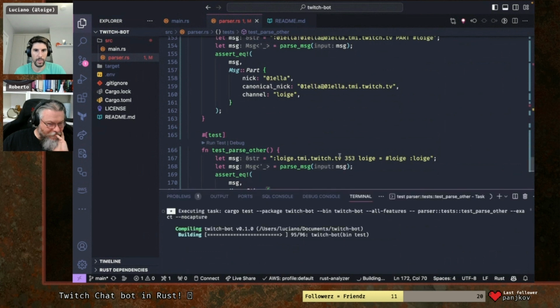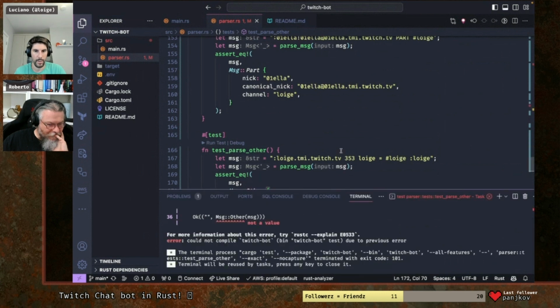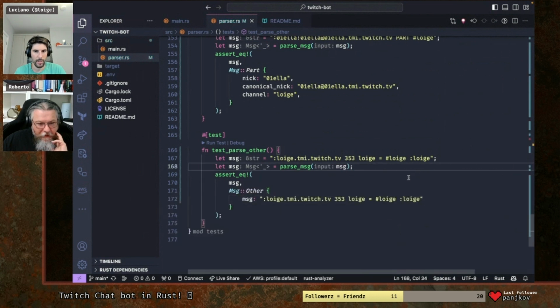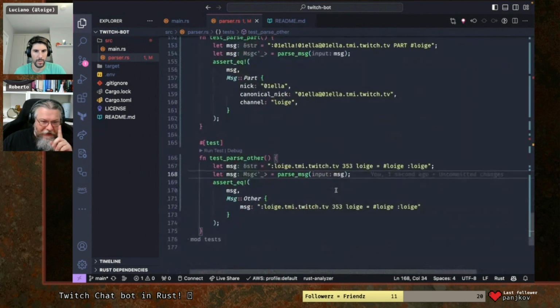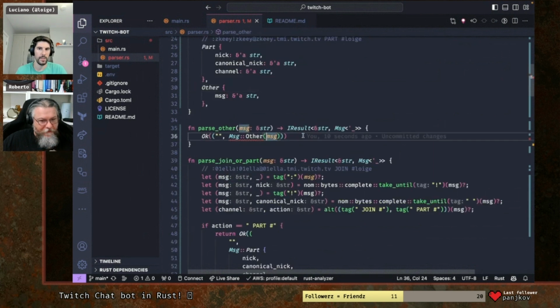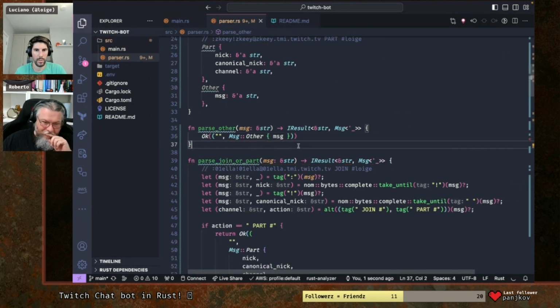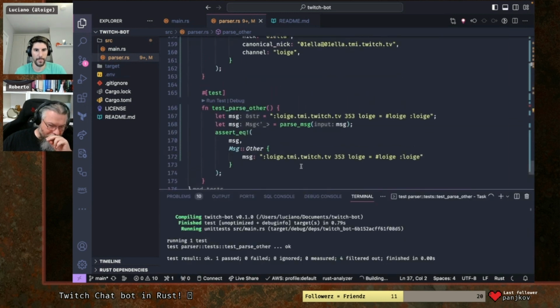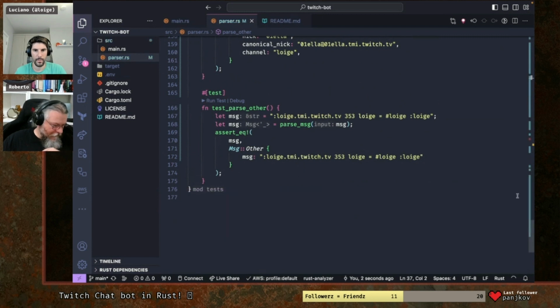Okay, is it going to work? Expected value, found struct. Where do we still create it the old way? Line 36, oh yes, good catch. And now we're getting MSG, this is this one, so everything should make sense. Okay, now it's okay.